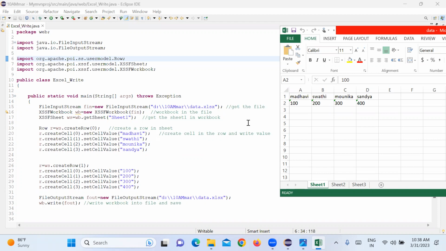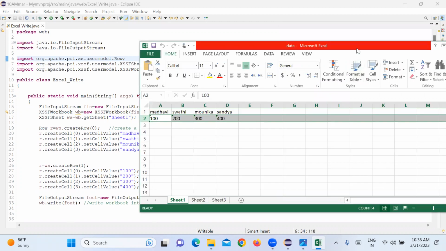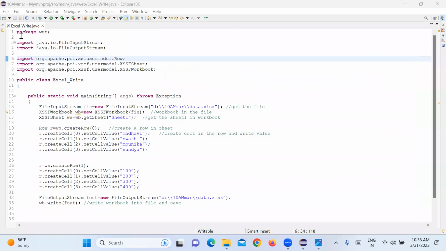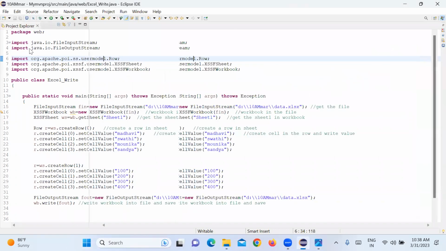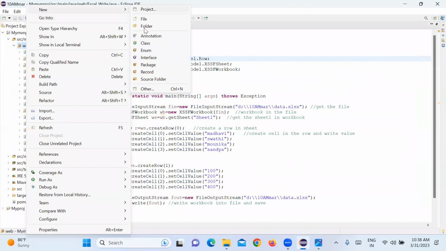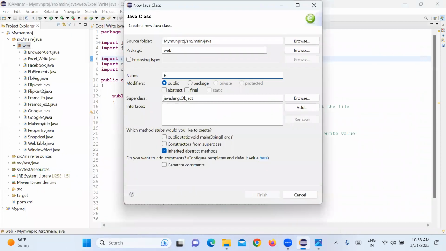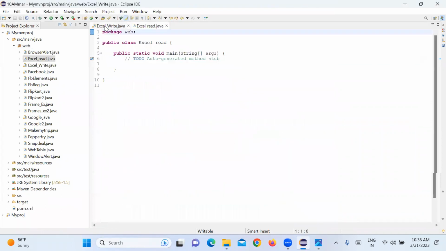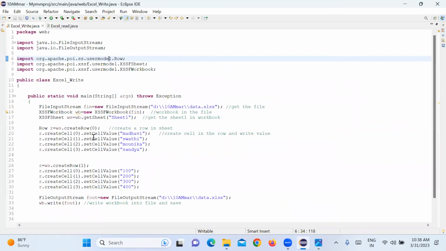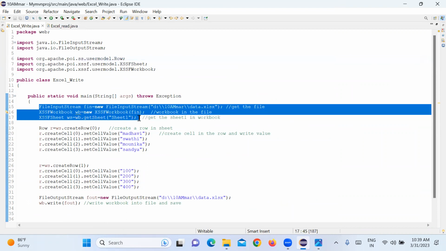Okay. Now let us see how to read data from the Excel file. Now you know how to write data, right? And now how to read data from the Excel file. For reading also, till here it is all the same.